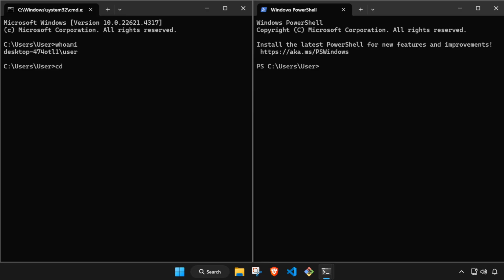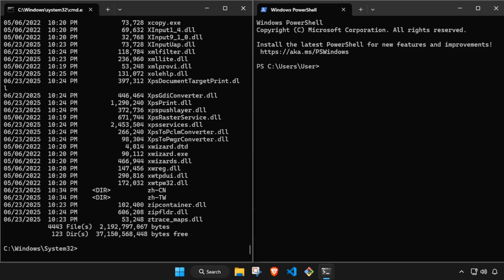I can type cd, and I can move to C:\Windows\System32. This is saying move where I currently am in the file system to this location. You'll see that my prompt there actually changed. I can type dir, and it will list all of the things that are inside of System32. So I have a way of interacting with the system.